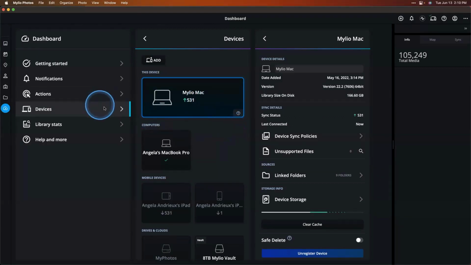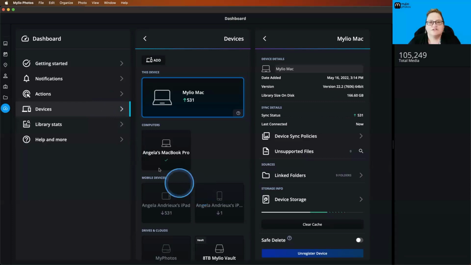Larry's asking, if we edit a photo, will we edit the original no matter what the sync setting is that we're using? So if you're editing inside of Mylio Photos, those edits will sync across to every device when those devices come back online. If you're editing in an external editor on a computer, and as long as you save that edit back to the same folder where that original resides, the next time everything's synced up, Mylio will sync that edited file to all of your other devices. You don't have to do anything else.